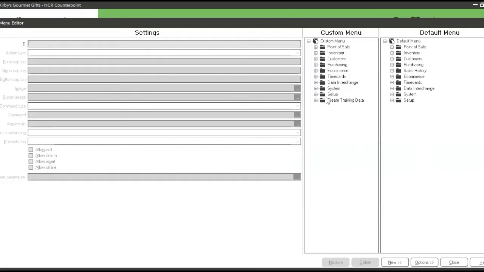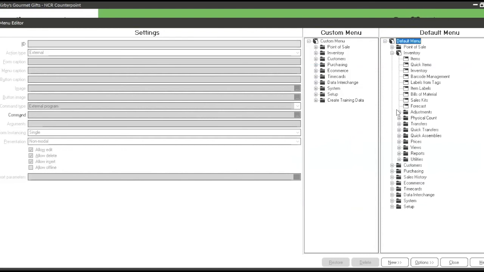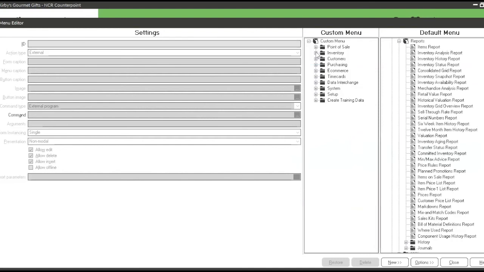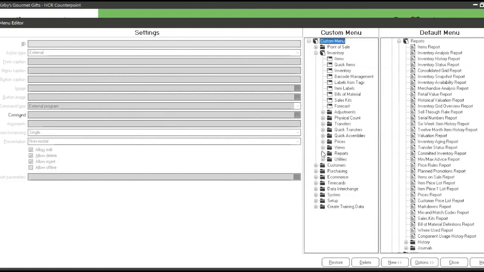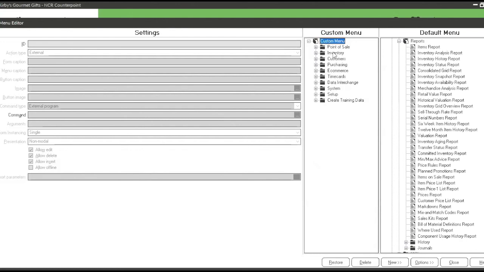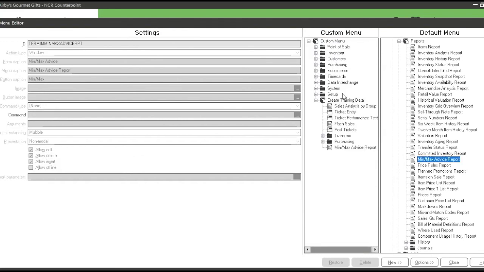Again, the custom menu is what you have. The default menu is what's available. You're going to open up the reports in the default menu, and you're going to find a place to put this in your custom menu. I'm going to put it someplace really different because it's already in my inventory menu. I'm going to put it in my Create Training Data menu. On my default menu, I have this MinMax Advice Report. I am going to left click and drag it into a menu folder. I can't drag it into the custom menu. It has to be in one of these subfolders.